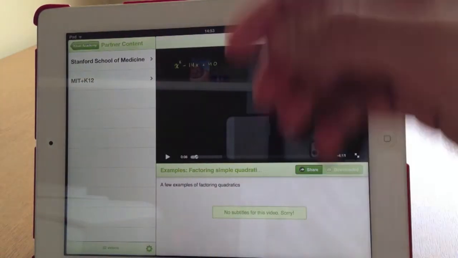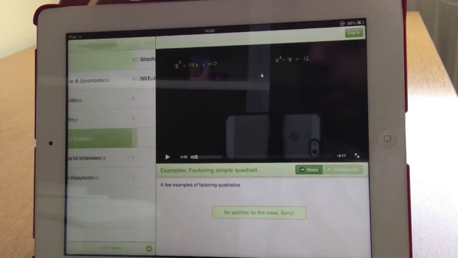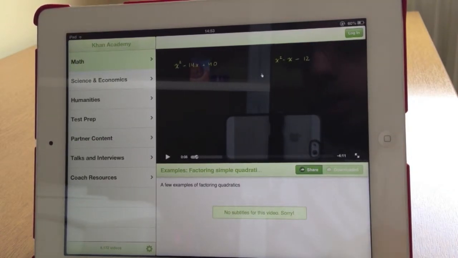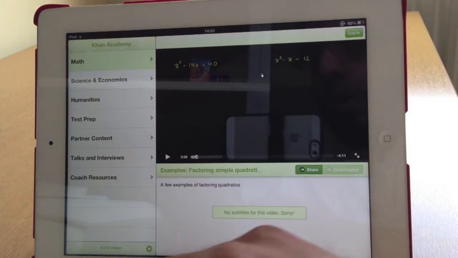They've also got partner content, which is stuff that they've teamed up with other partners on. Stanford University works quite closely with Khan Academy, as well as other funders like Microsoft, the Bill and Melinda Gates Foundation, and also Google.